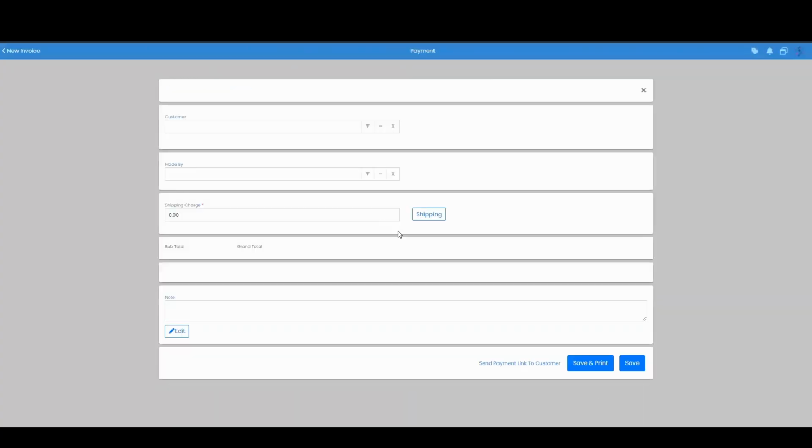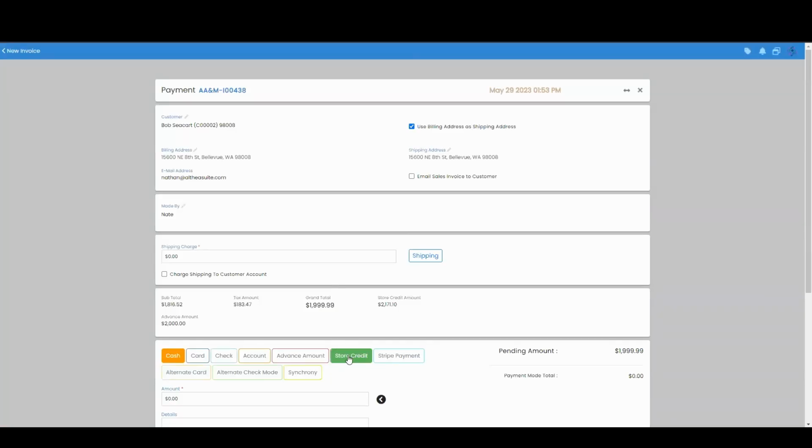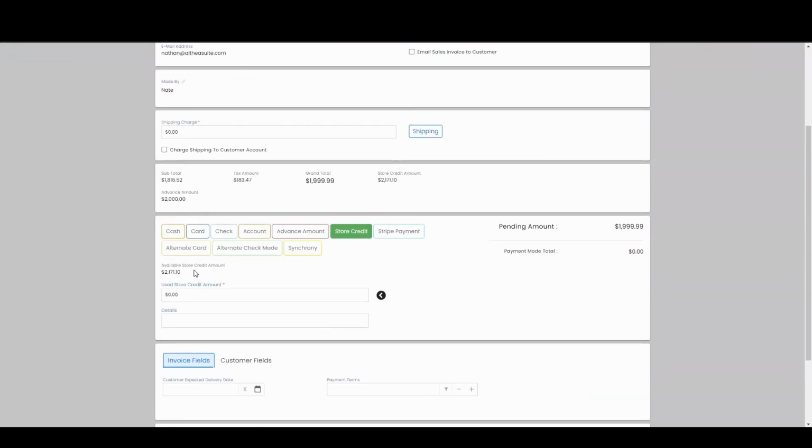We'll go to the Pay Now screen. And now in our payment screen, we can slide on over to our store credit payment mode. You can see now that the available store credit limit is $2,100. It used to be $1,100, but now we've added 1,000 to it.